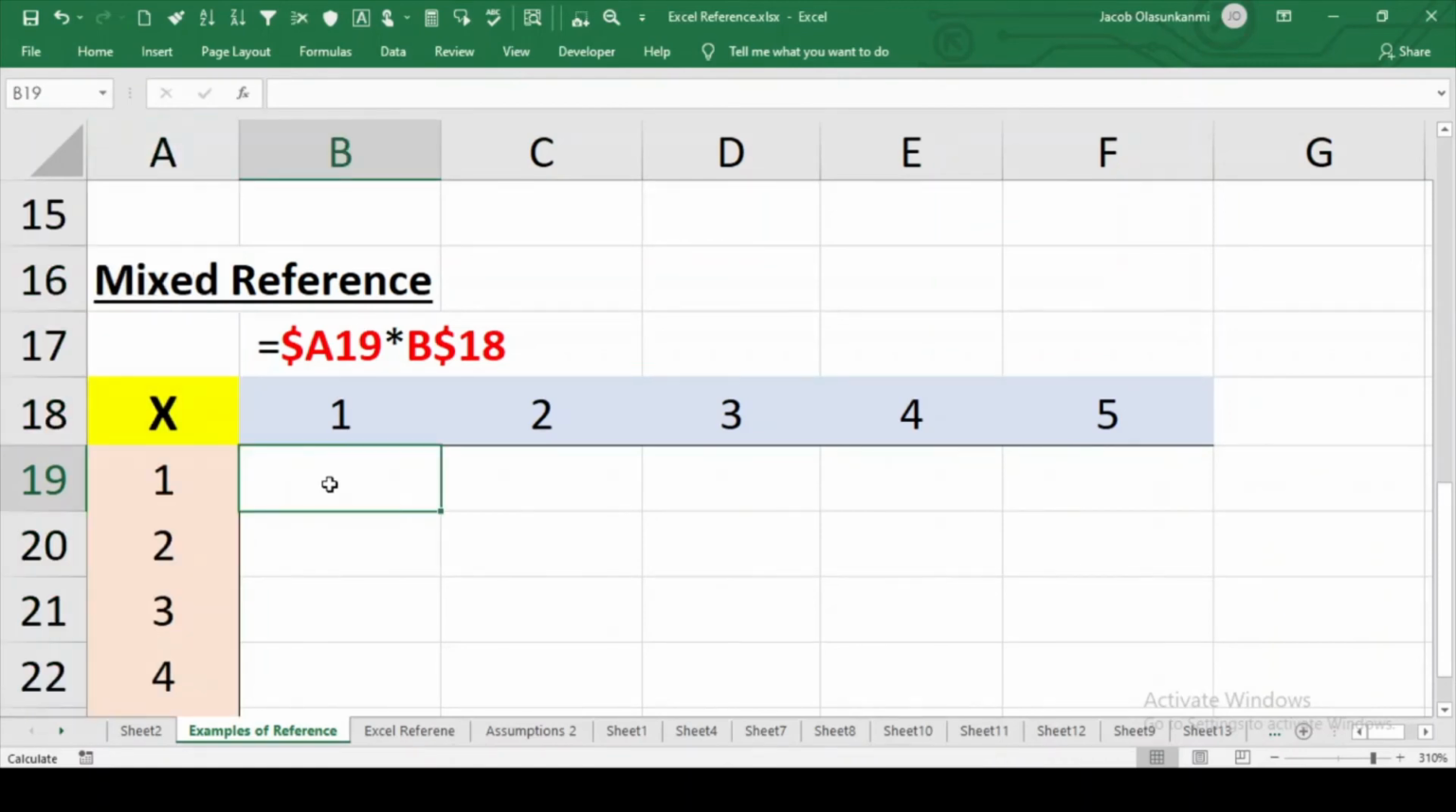Let's go about it. So it's equal to, I'm multiplying A19 by B18. Now if I leave it this way and I copy across, you will remember that I said as you copy, Excel copies along as well. And we don't want that. Because we want to maintain this column even while I'm multiplying across different columns, it means this column A, I need to lock it. And how do I lock it? I will put $ sign before A.